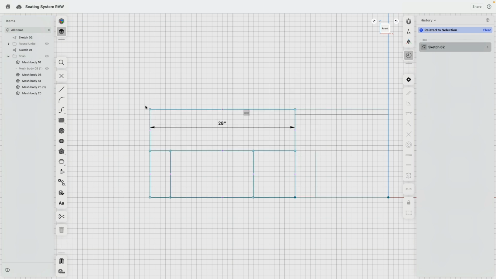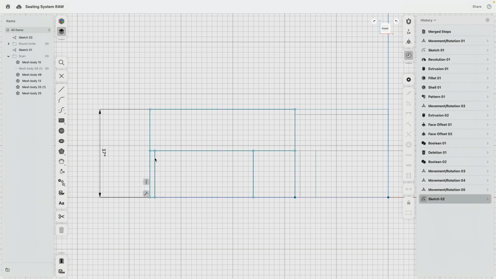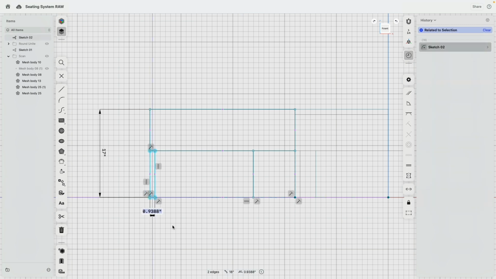So we're going to clean up everything. So there and there. What's this? That should be 17. The grid is always good, but it's good to verify things. These two lines will be 1 inch. Also means these two lines will be 1 inch. Now that is the distance from the leg to the upholstery.